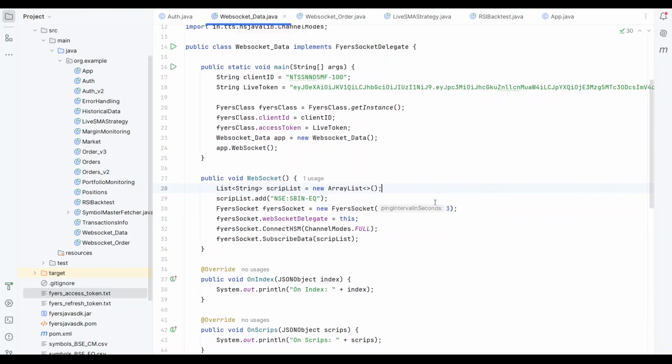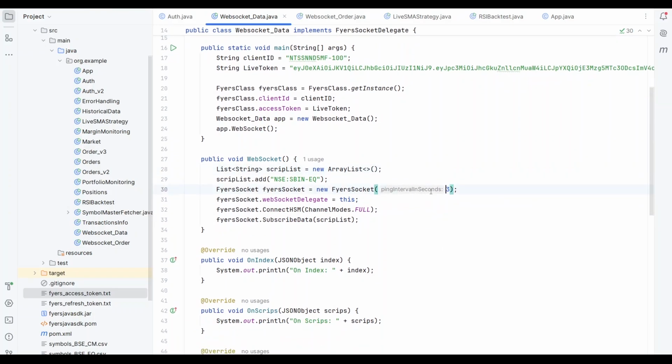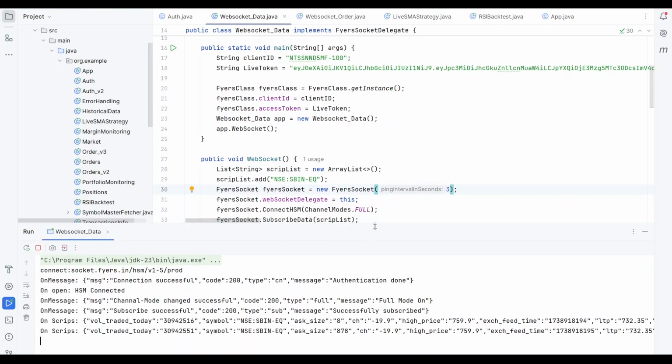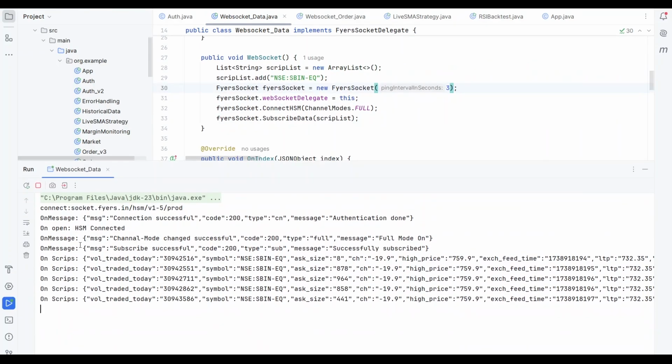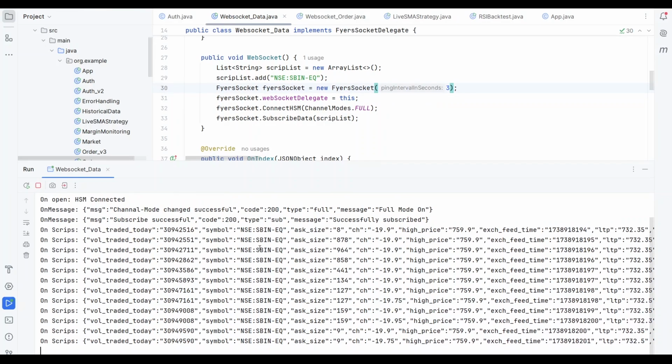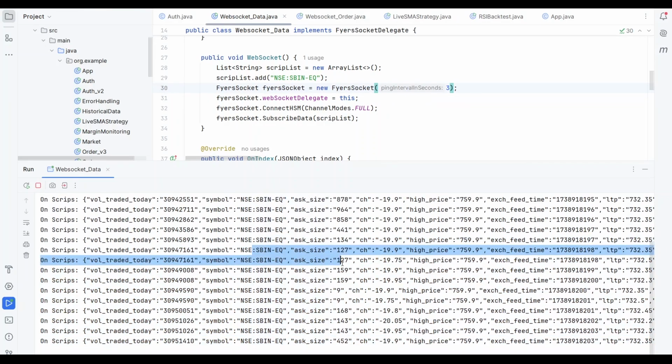And once we run it, also this is the interval, that means the pinging interval, with which we will get the data. I've added it here. So let's see how it is working. If you see, on message is true, and now we're getting the data for the SBI. As you can see here, I'm going to stop it here.